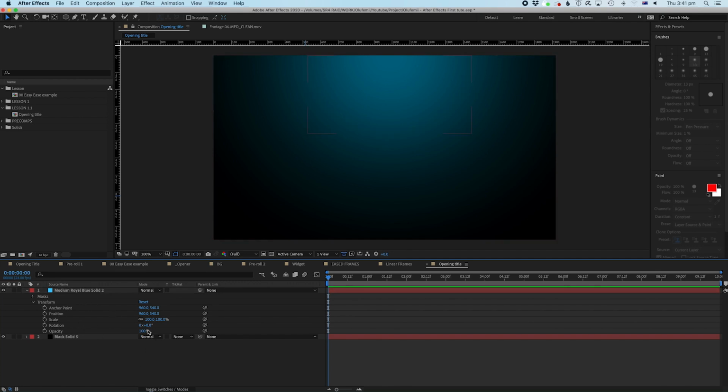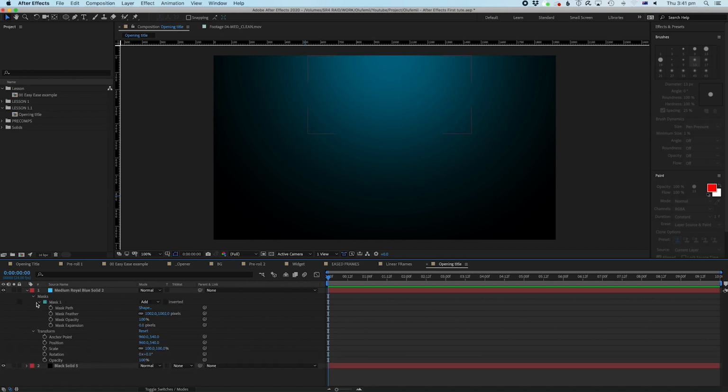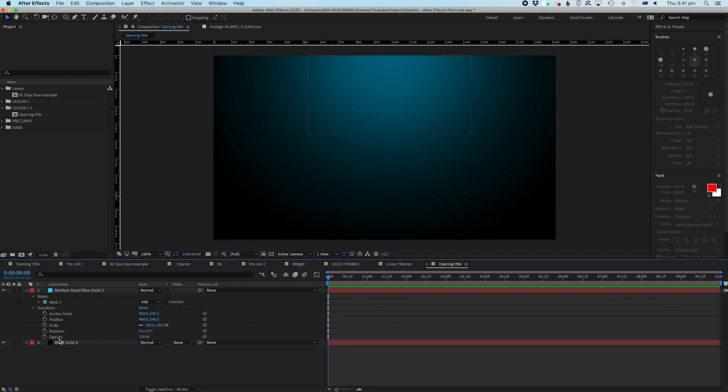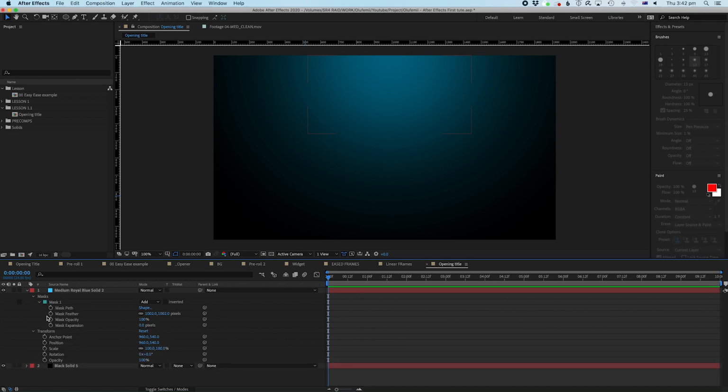Now, the reason why I choose opacity rather than choosing the opacity of the mask, which I saw there, is because this opacity from a shortcut point of view is way easier to access than this one, because you have to twirl down and get to this opacity.